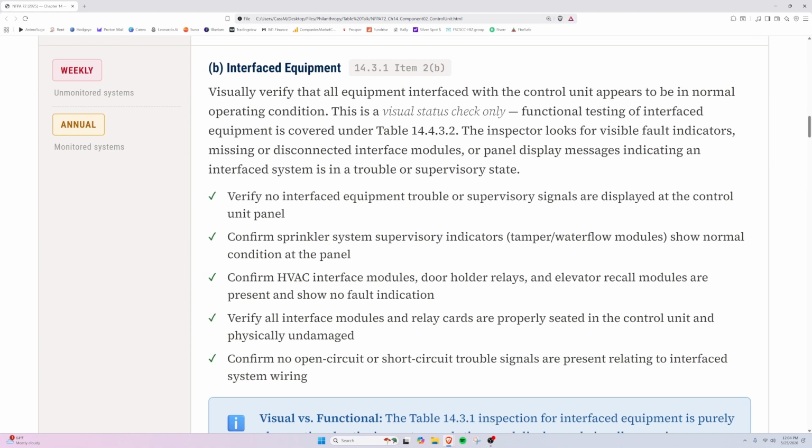Next, we have the interfaced equipment. And again, if your panel is not monitored, the on-site staff will have to do a weekly visual inspection. If it is monitored, then you do an annual visual inspection. Okay? So, visually verify that all equipment interfaced with the control unit appears to be in normal operating condition. This is a visual status check only. Functional testing of interfaced equipment is covered under Table 14.4.3.2, which is the test table.